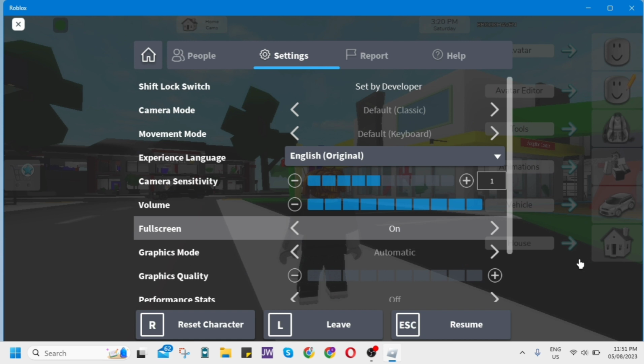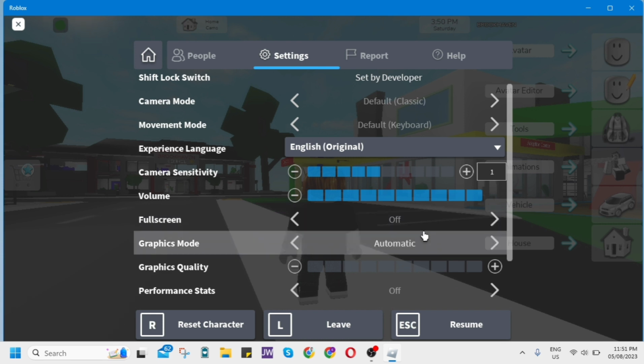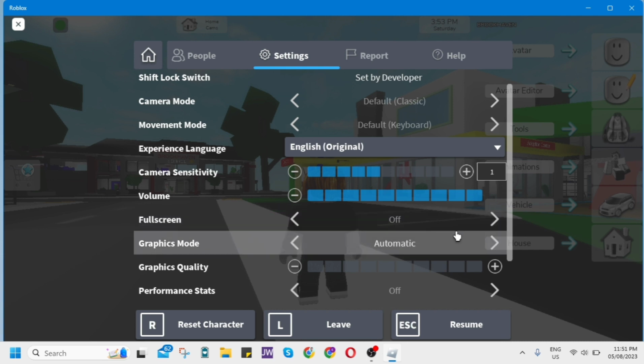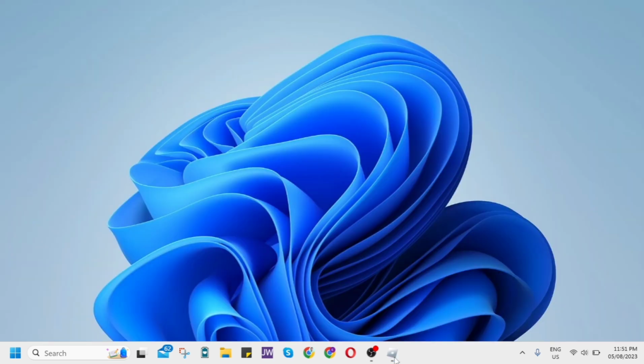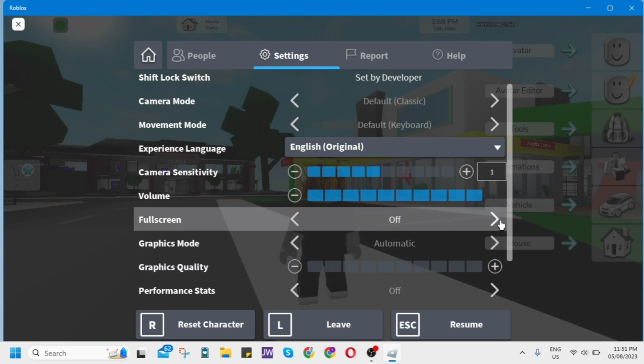And on the full screen, you need to turn this off. So you need to click on the arrow button to turn this off. And then try to click on the Roblox icon at the toolbar and try to minimize this app. And once you minimize this application, you need to maximize once more. So click on this icon and then click again to maximize your application.